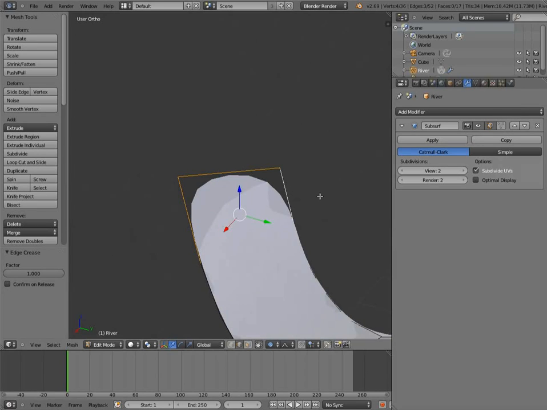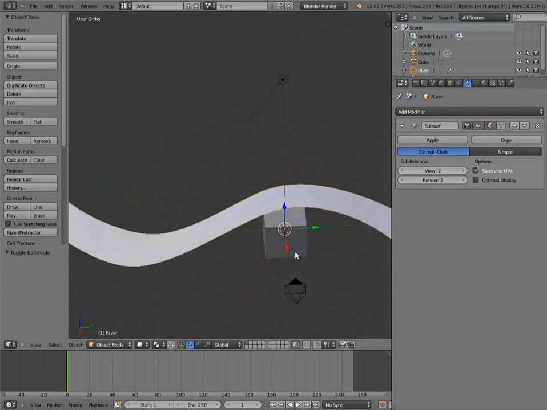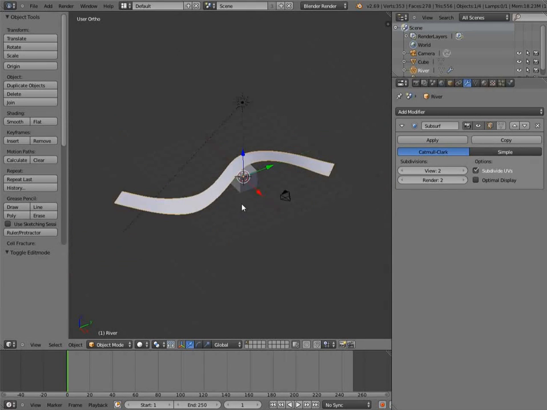Remember, this is not mandatory. This is just something I prefer to do. I like it if it has clean edges. It looks almost like the Coke line.